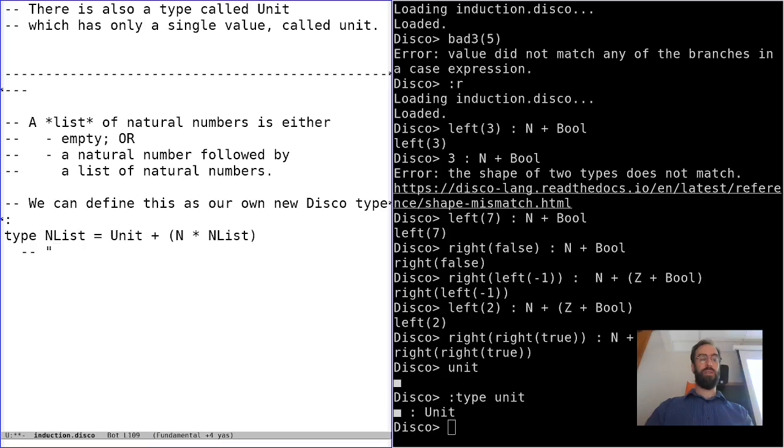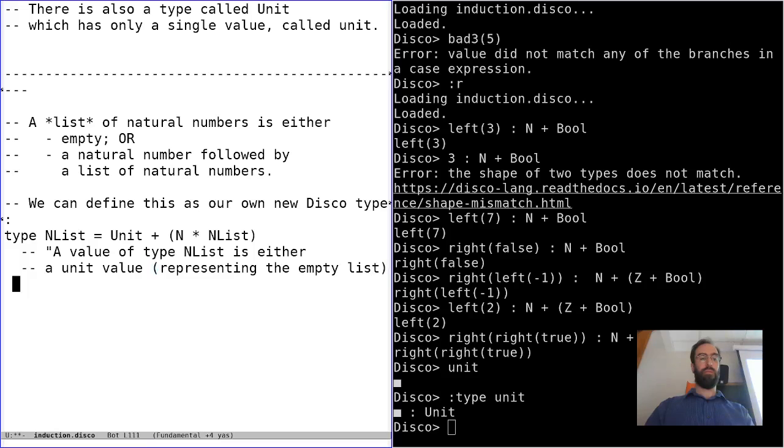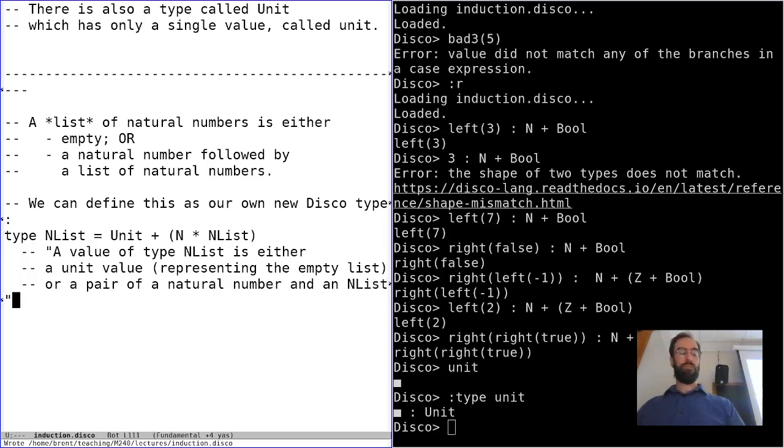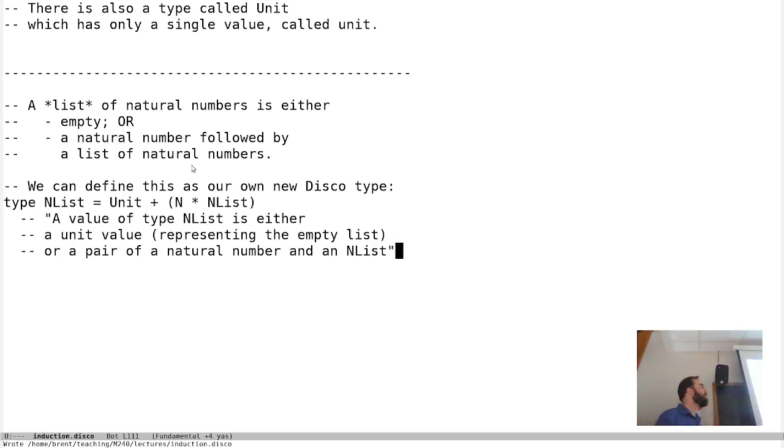So we could read this as: a value of type n list is either a unit value representing the empty list, or a pair of a natural number and an n list. Okay, that's how to read that definition. And hopefully you can see how that corresponds to how we were thinking about this. Is it making sense so far? Any questions?